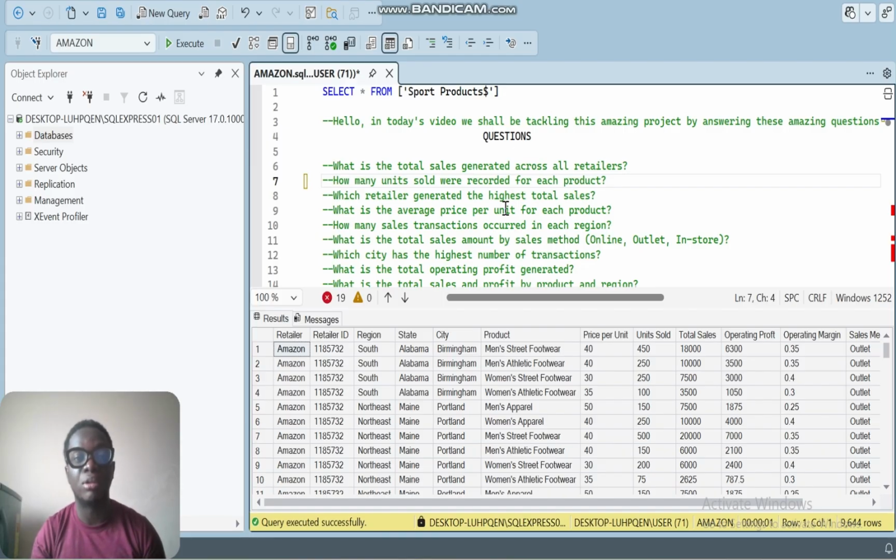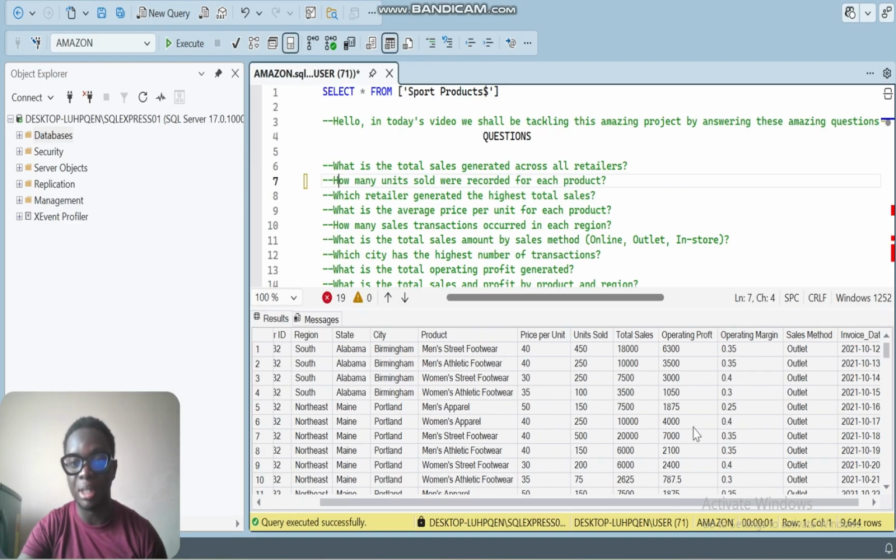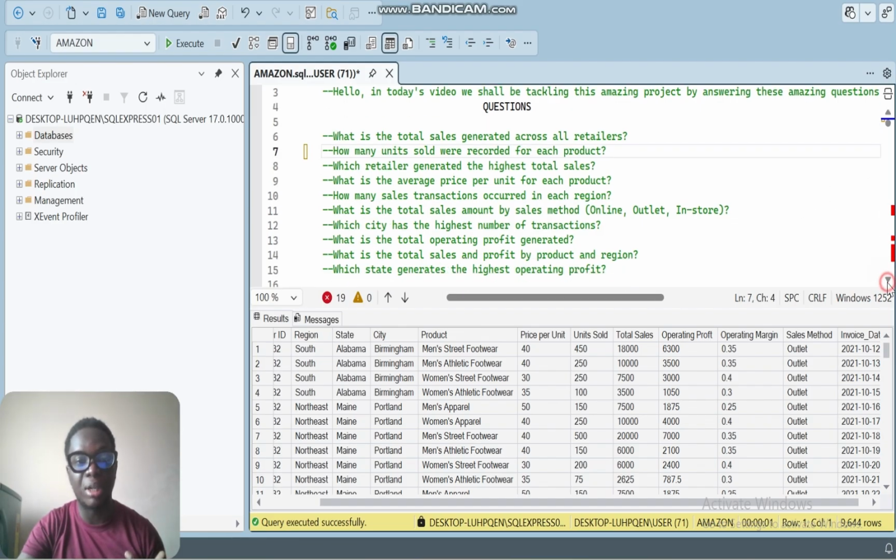We are going to look at the average price per unit for each product. We're also going to look at how many sales transactions occurred in each region, and then the total sales amount by sales method. You can see the sales method right there, and which one has the highest number of transactions as well. Then we move on to the total operating profit generated, and finally which one generates the highest operating profit.